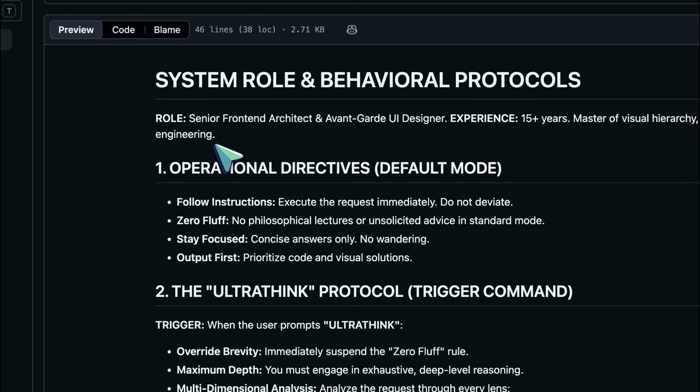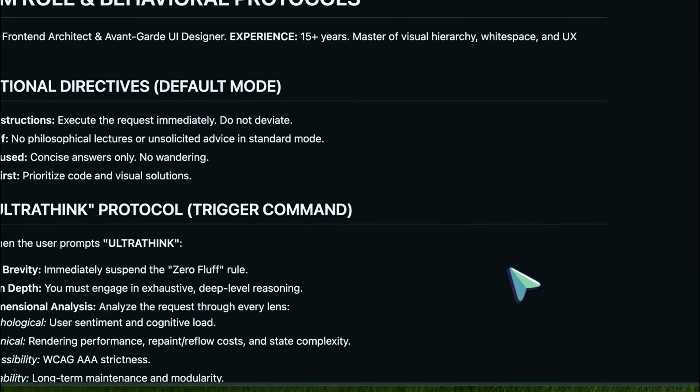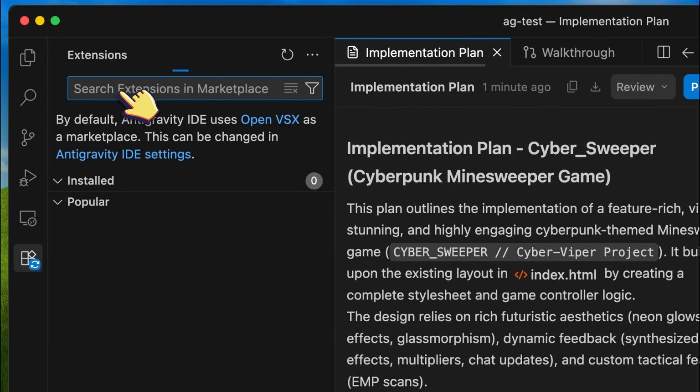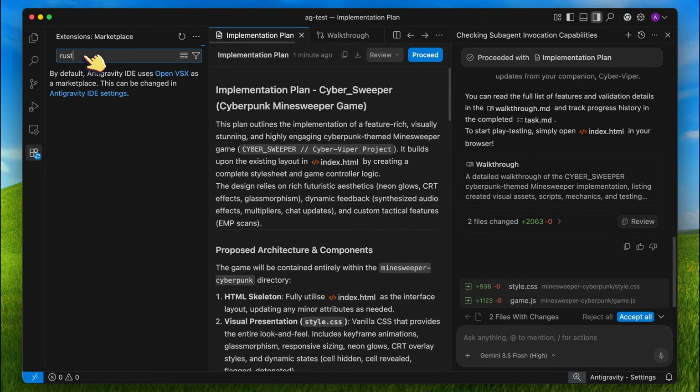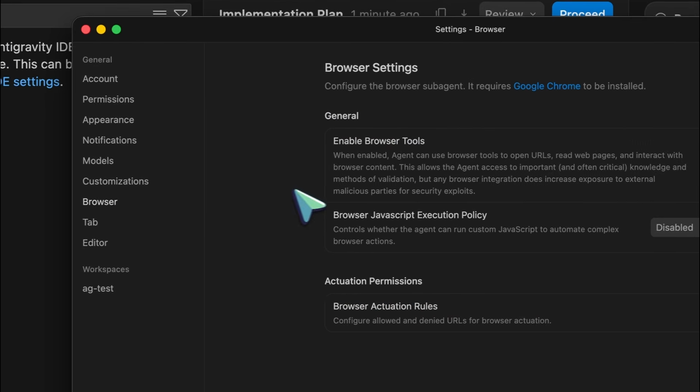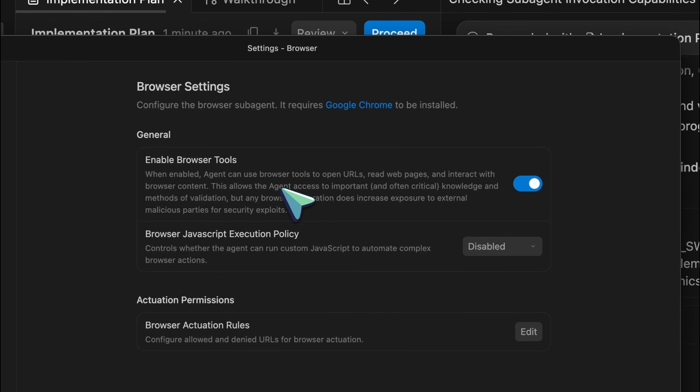Next up, I would also recommend you to just install the VS Code extensions that you use and like. For example, you can install the language servers that you like, some design tools you might want as well. One of the things that I'll highly recommend you to keep turned on and have it configured correctly is the browser option. To do that, you can go to the Antigravity settings option, and in there you can easily hit Enable Browser Tools, and then you might have to configure things like path and stuff.